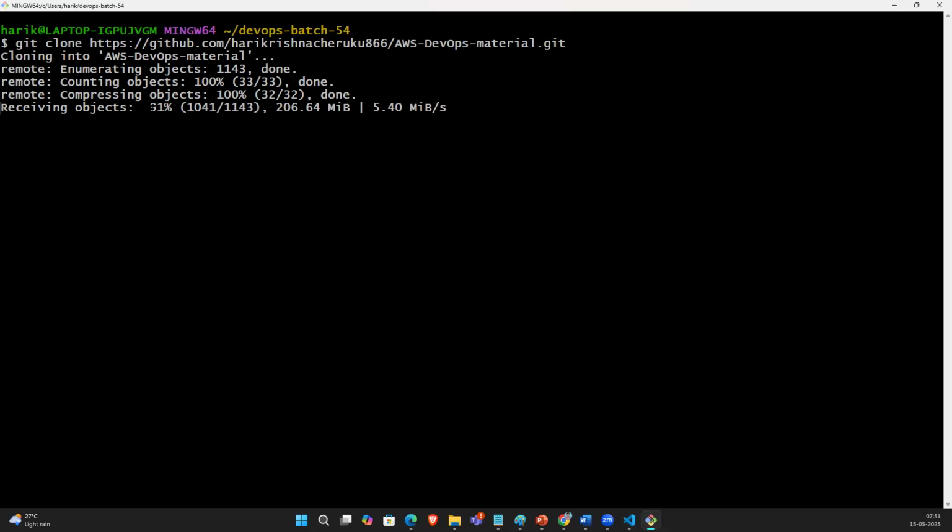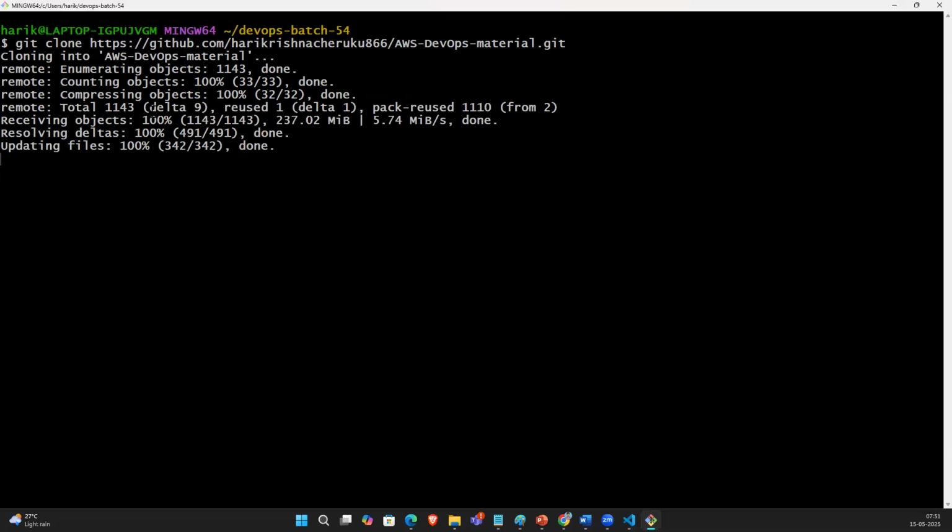Note, guys, whenever a branch is created, the commit history of the parent branch will be copied into the new branch. Whenever you create a new branch, whatever files are in the main branch are copied to the new branch. Whatever changes you make in the new branch will be merged into the main branch.